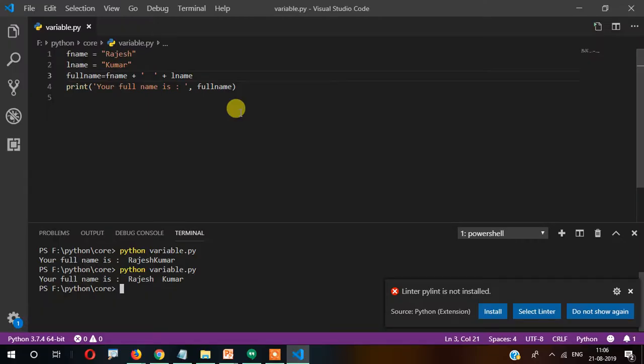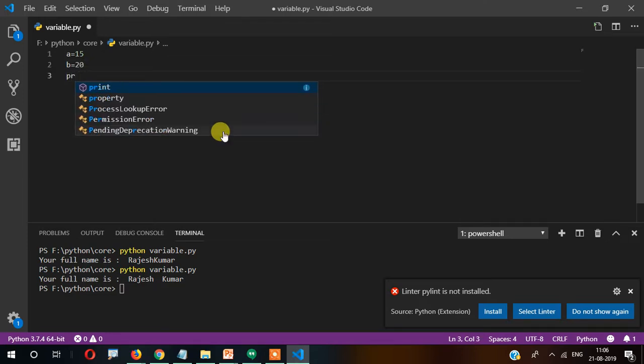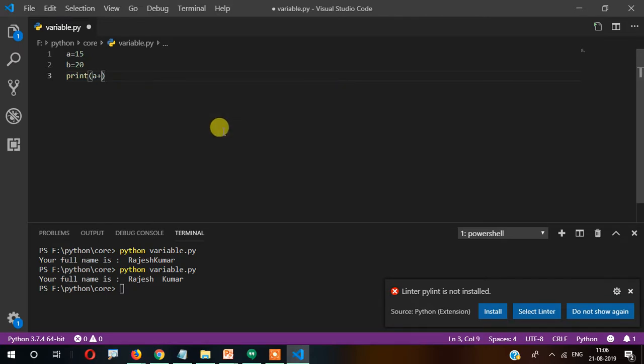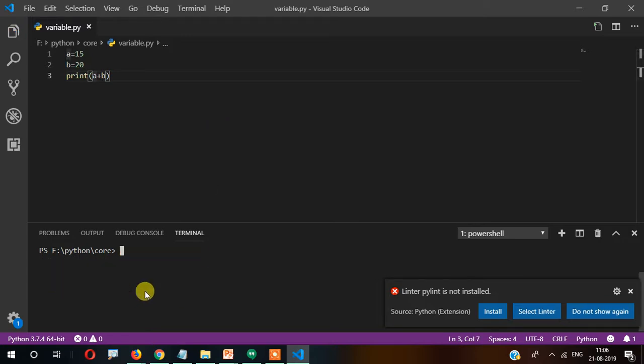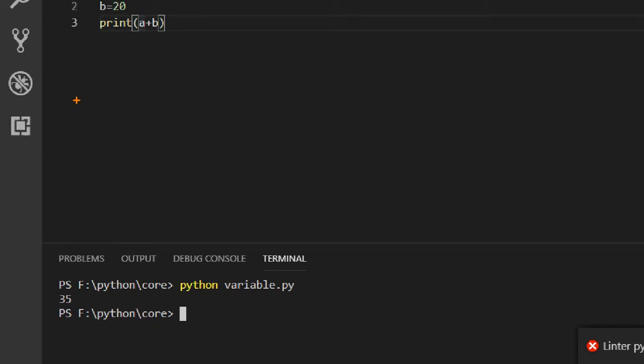So here let me change it to a = 15 and b = 20. Now print(a + b). So let's compile it, and yeah, you can see it displayed 35. So after adding a plus b, it is displaying 35.